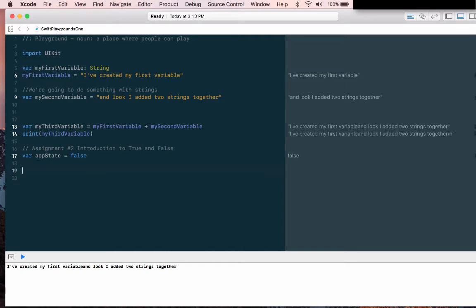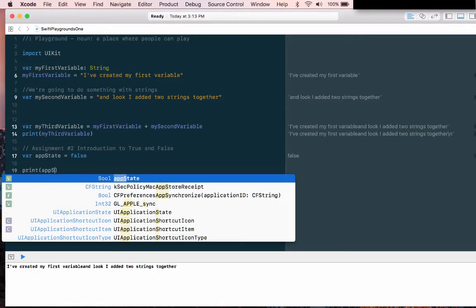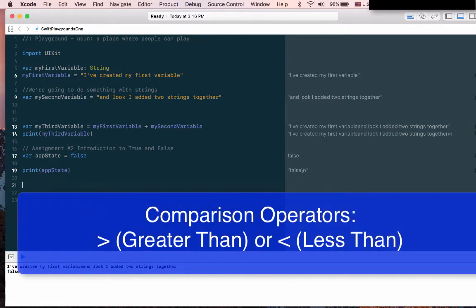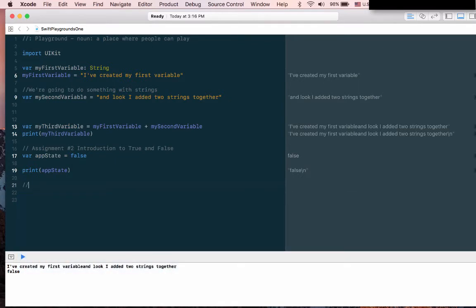And then let's just go ahead and print the variable. If you guys remember the print function, appState, and you can use autocomplete if you'd like to. All right, so we've printed out our variable. Good, that looks great. All right, in part 5, we are going to compare variables using the greater than or less than comparisons. So let's do a comment here.